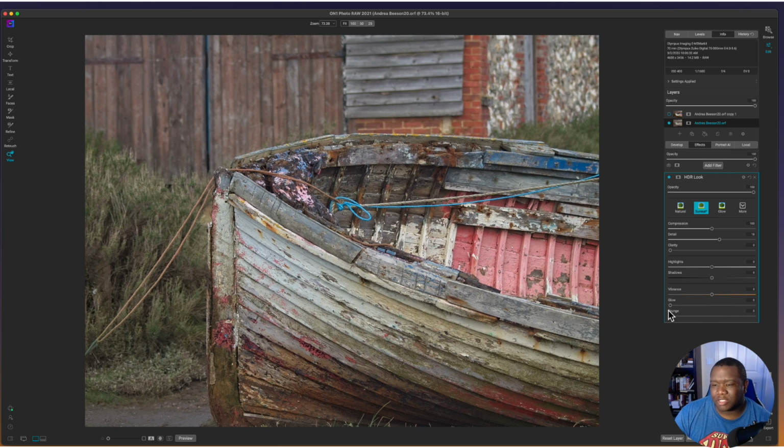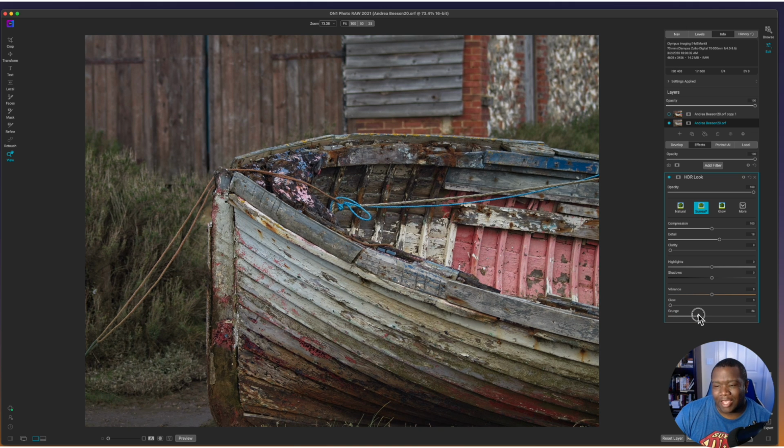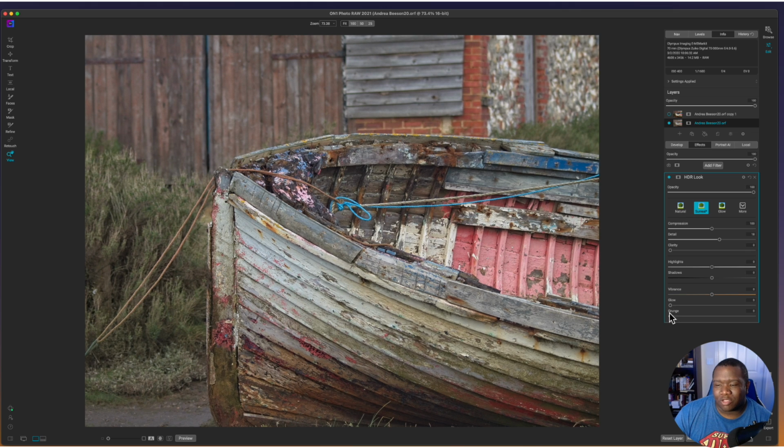So we'll go ahead and reset that. And then we have glow. And glow is a really nice effect to throw on an HDR looking image. And the last one is grunge. Now, I hate the title of this because it makes it sound like you don't want to use this, but grunge mixed in with a little bit of this detail and clarity can really make the photo feel more edgy. And I guess that's the reason why they call it grunge.